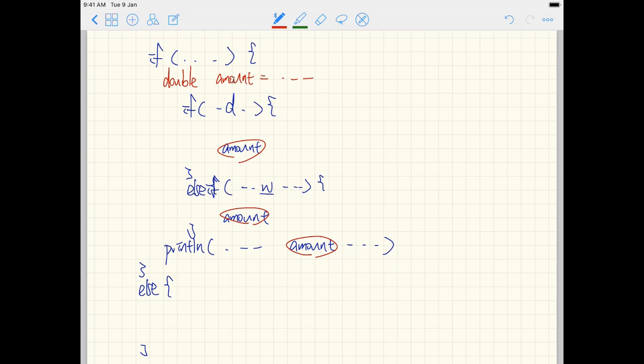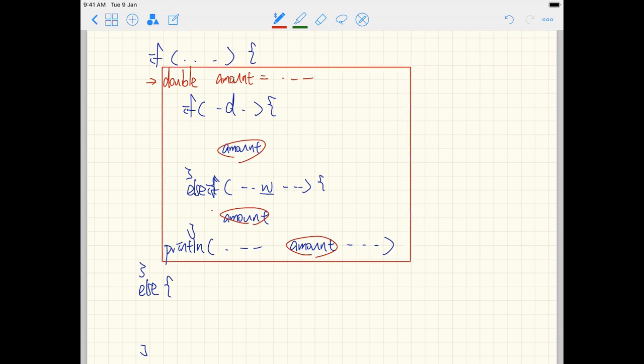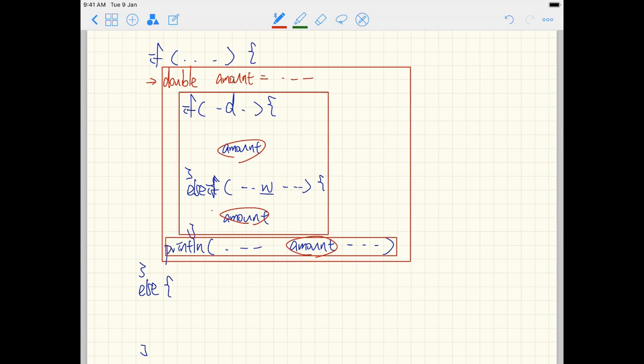Okay. So now as soon as we have done this, basically the amount will be in a scope that is going to overlap with the if branch, else if branch, and also the print line. So let me just illustrate this quickly. You can think about this as basically the scope right now for the amount over here. So this scope contains this particular print statement, which also contains this particular if branch, which also contains this particular if statement over here. Since it contains that, it's going to work.